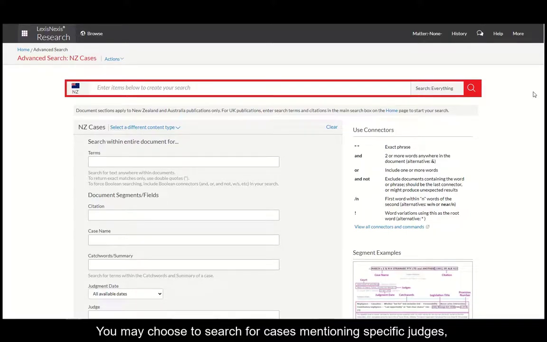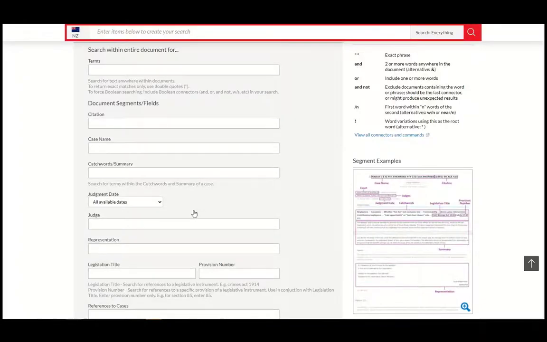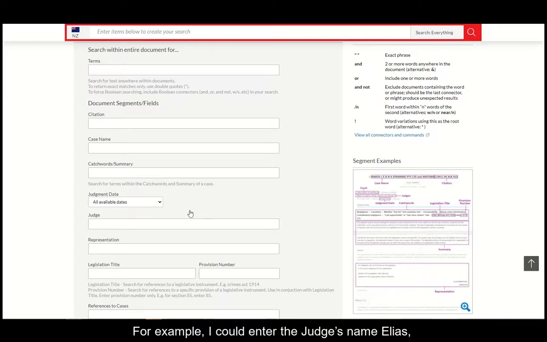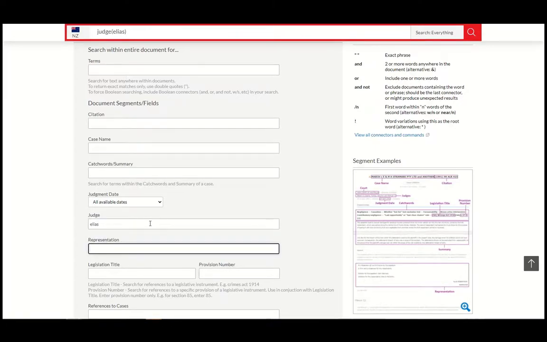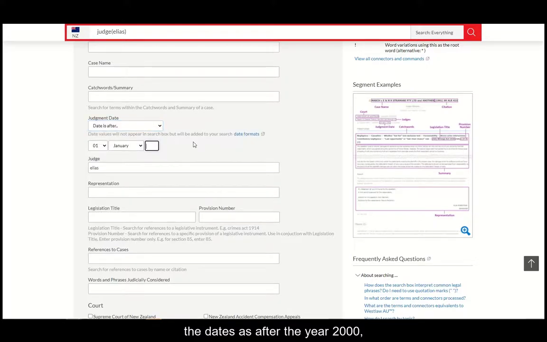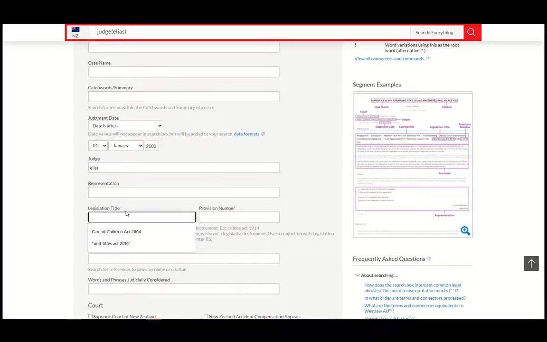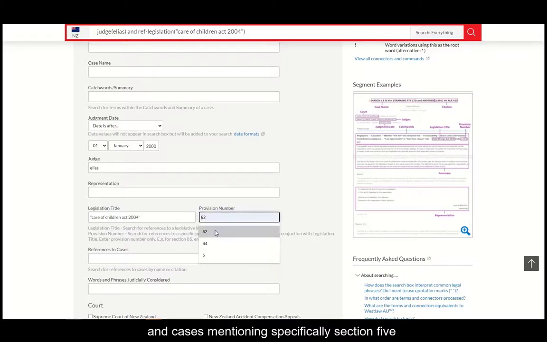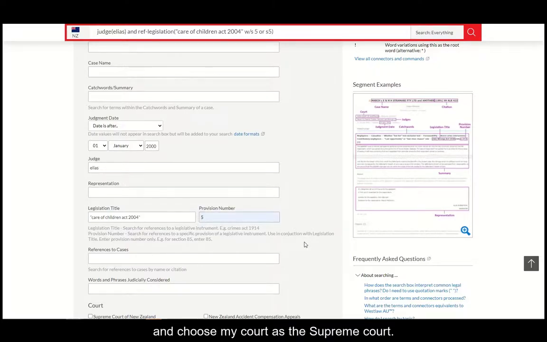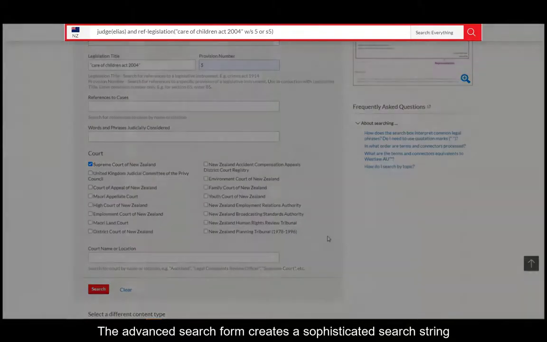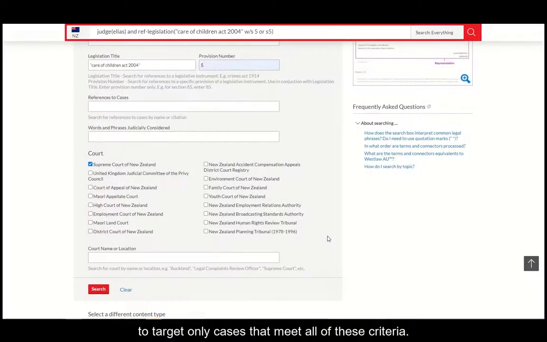You may choose to search for cases mentioning specific judges, dates, legislation, or court. For example, I could enter the judge's name Elias, the dates as after the year 2000, the legislation as being the Care of Children Act 2004, and cases mentioning specifically Section 5, and choose my court as a Supreme Court. The advanced search form creates a sophisticated search string to target only cases that meet all of these criteria. Hit the search button and run the search.